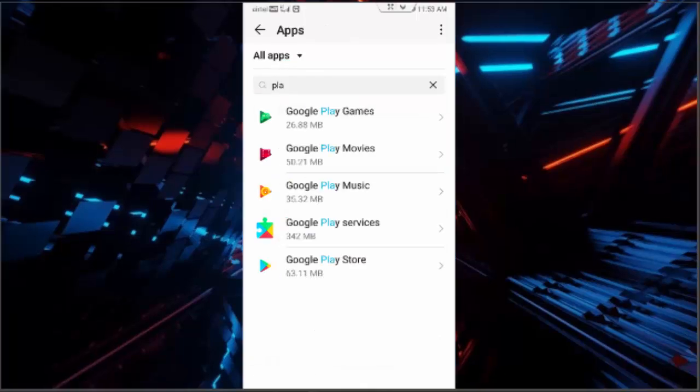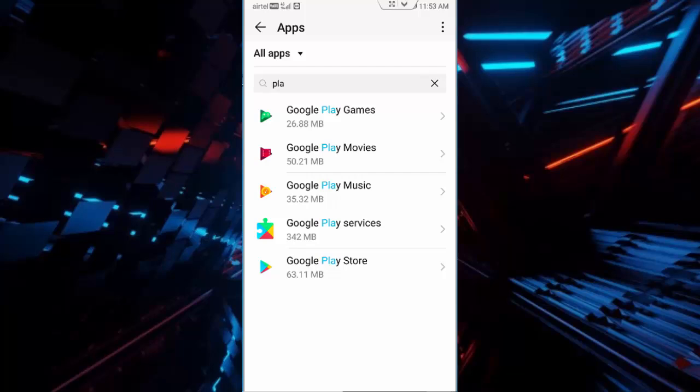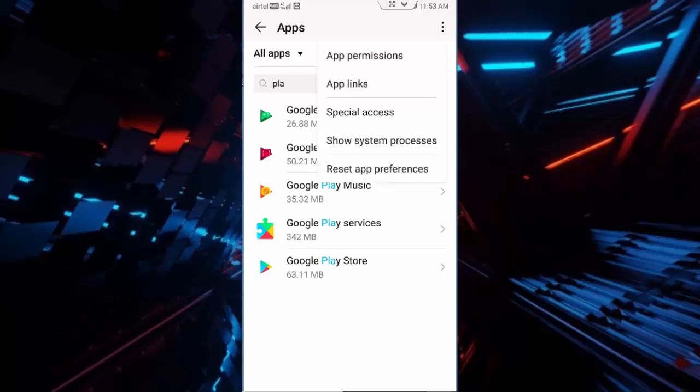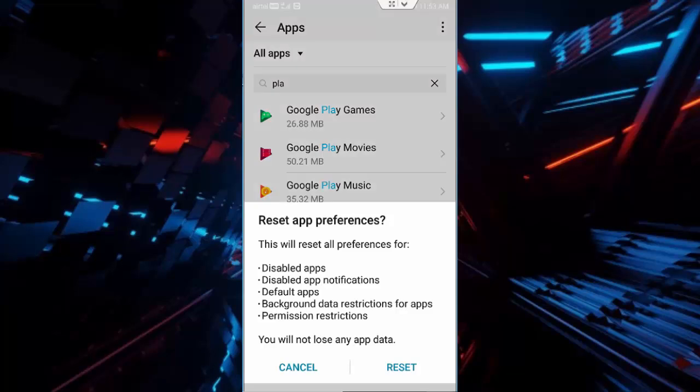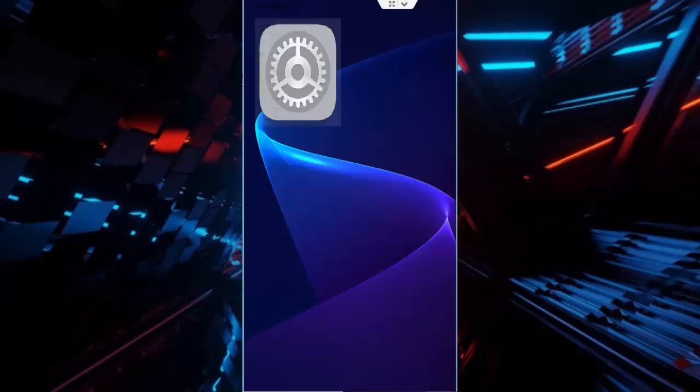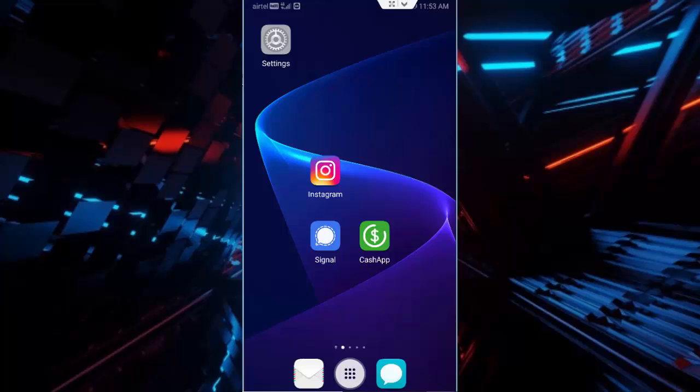And now do the same with the Google Play services. Next, tap on three dots, tap on reset app preferences and tap on reset. So now after this guys, you must ensure to restart your device.